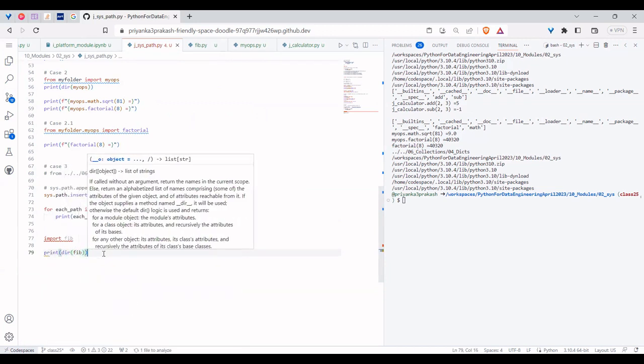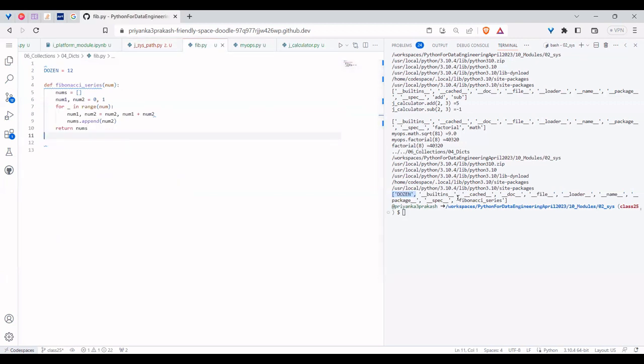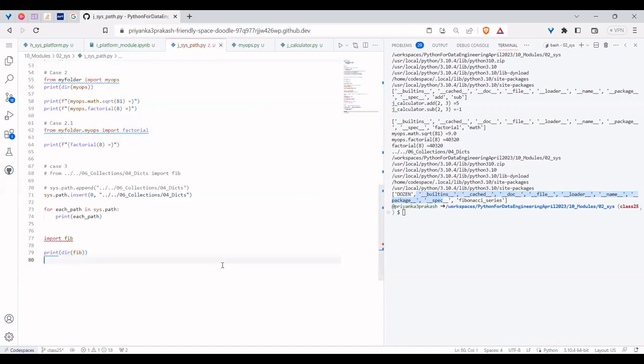And if I ask print dir of this fib, you can notice what it is about. Did you see, the dir is showing what we wrote, and also the Fibonacci series, and apart from that, others are all as they are. So now I can use it.